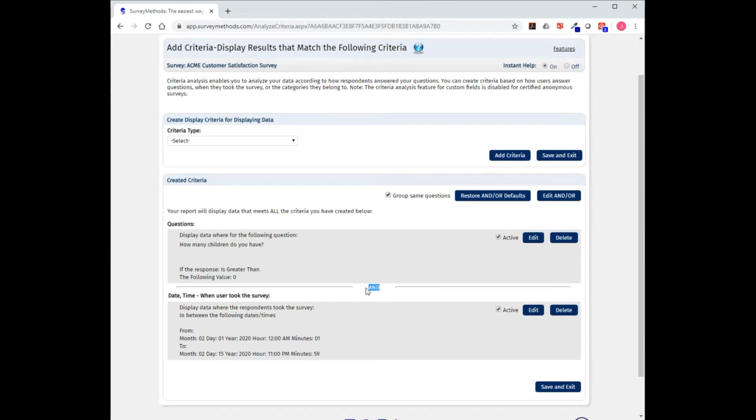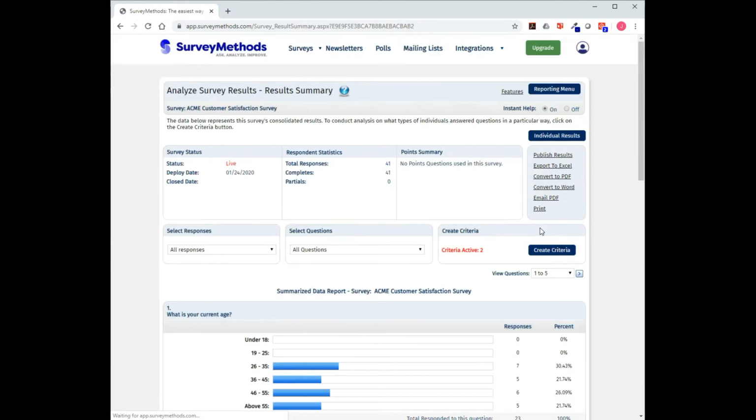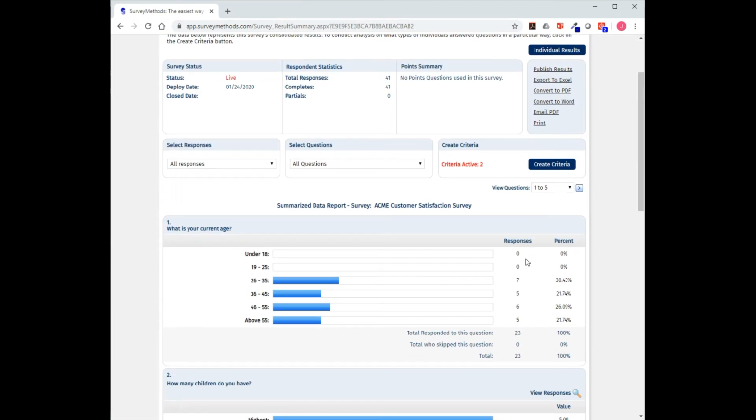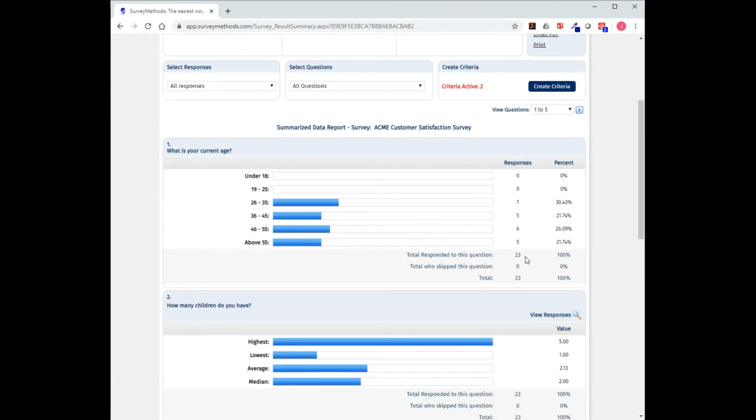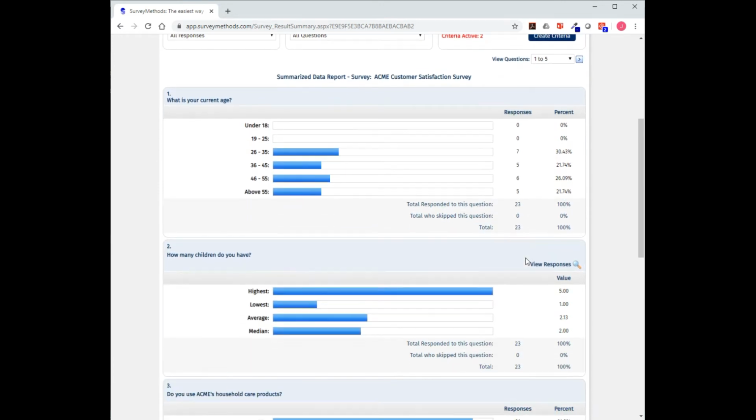You can toggle the and or to set whether the respondent needs to meet both criteria or either criteria. We want to filter for both, so we'll leave it as and click Save and Exit. Now we can see there were 23 responses in that time frame from respondents with children. We can then look to see, for example, how satisfied this segment is with our products, or we can look at the specific feedback that they've provided.